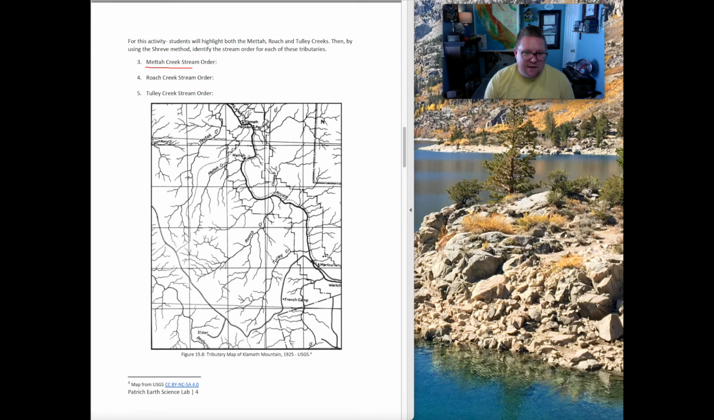Meta Creek meets right here. It's touching the main river. So that means I'm going to count everything that's attached to that. So I'm going to just outline Meta Creek just so I can see everything that I need to count within there.